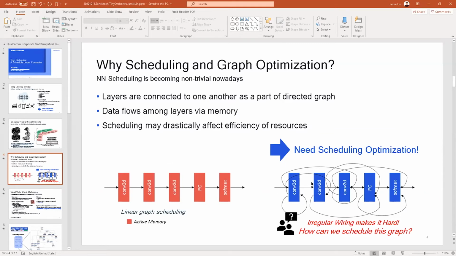However, in the NAS-derived networks, the connectivity may not be linear anymore. You can see quite irregular connectivity. I wouldn't really say random, but it's irregular connectivity from multiple convolution nodes to other convolution nodes. So you may wonder, how would we be able to schedule this type of network? And how can we say that this scheduling is optimal?